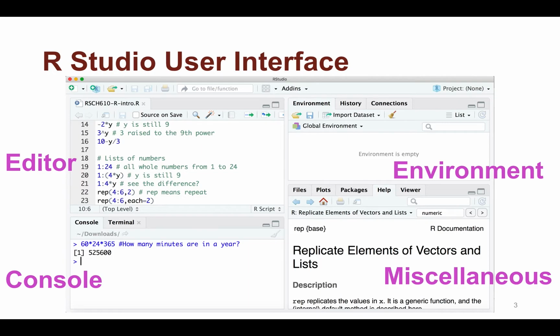In the lower left, you have the console. You can also just type code directly into the console, or if you run code that you've written in the editor, it will show up in the console as well. So you see an example here. I just did a quick math calculation to figure out how many minutes there are in a year.